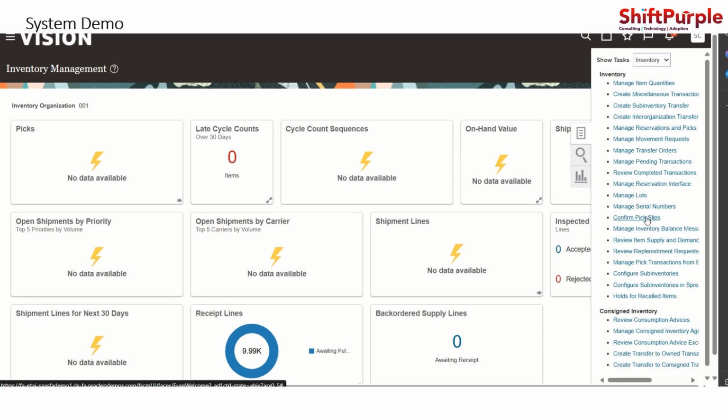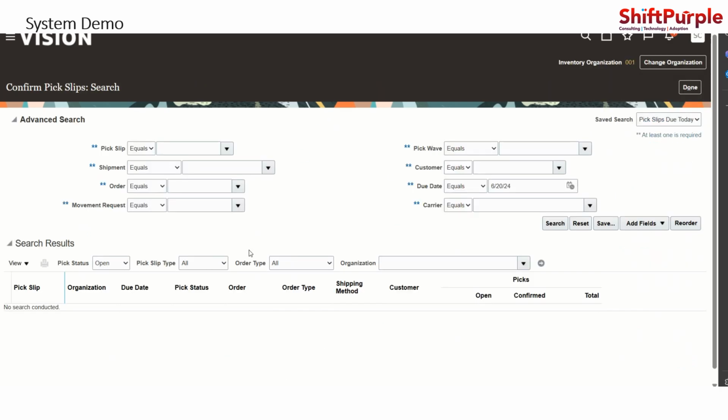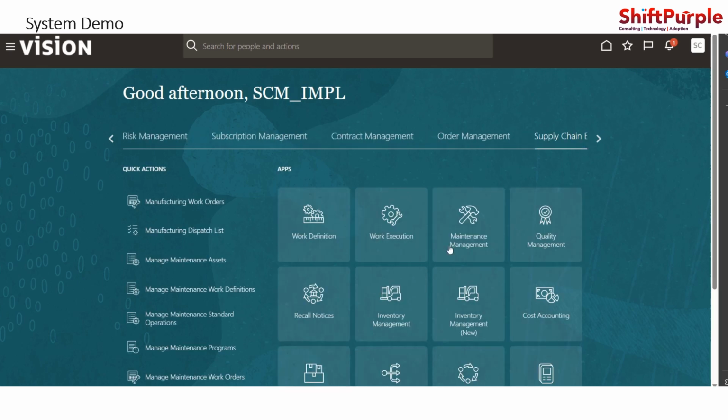If we have created a pick wave, we will get a pick slip number. Once you have completed that pick slip part, that you have brought the material from internal inventory to the staging area, then you come here and click on confirm pick slip, provide the pick slip number, and submit it, so that will be confirmed. So these are the few transactions of inventory that we can perform. Apart from this, we have product management, which is part of inventory. When you say product management, we can create items there.